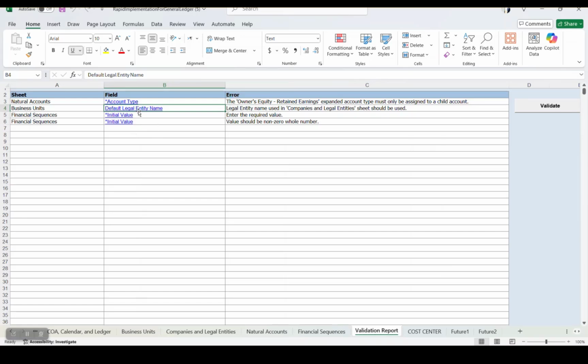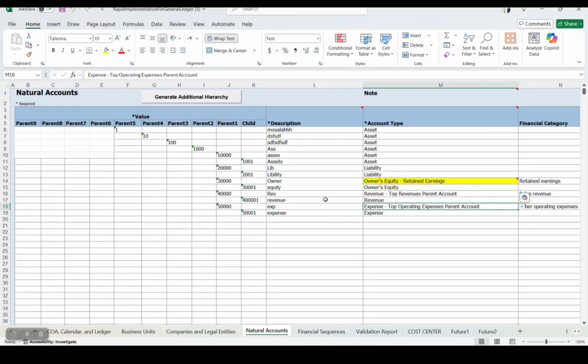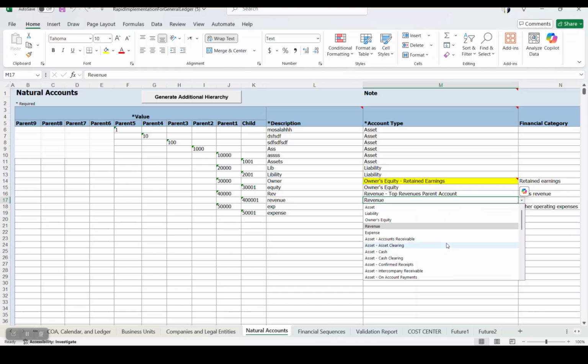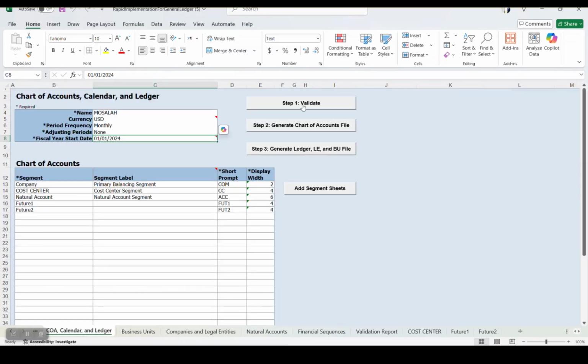Now it's gone. Here the owner equity must be assigned to the child of account. Okay, come back to the child, and the child here, this one. Is there any retained earning account? Revenue. This. Again, validate.